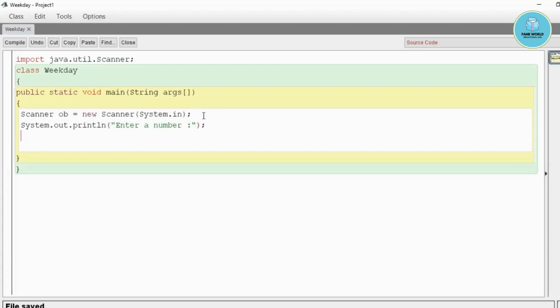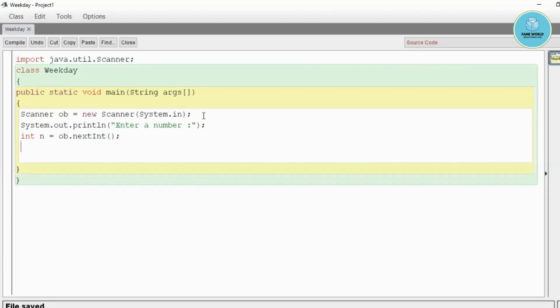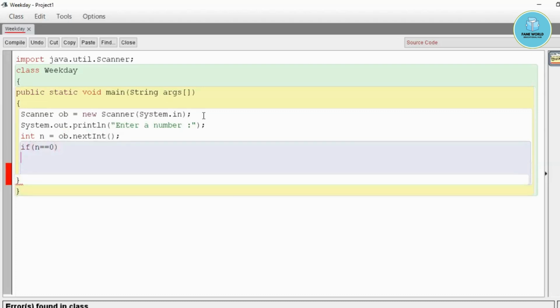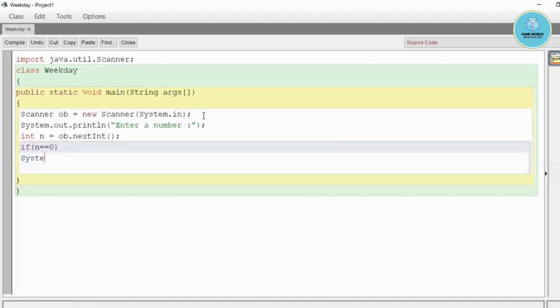So here I will take n, and n equals ob.nextInt. So this is the number we have, n. Now we are going to do the if else one. So I'm taking n equal to 0 for Sunday. Then I will just print System.out.println, and I will print Sunday.